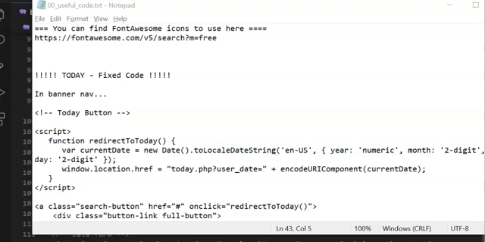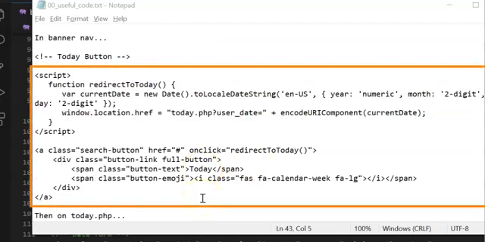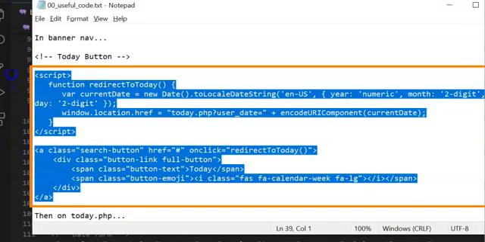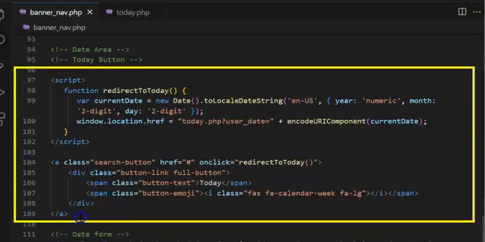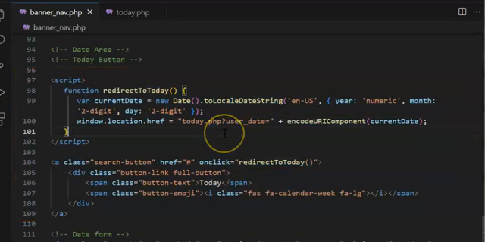If you go into your useful code file, at the bottom you should find a section that says Today Fixed Code. There's two steps here. In Banner Nav, we need both the JavaScript and our updated button. So copy that code, go into Banner Nav, and replace your Today button code with the code that you've just copied. What this code does is it uses JavaScript to retrieve the date where the user is, and we then invoke that JavaScript when we click the button.